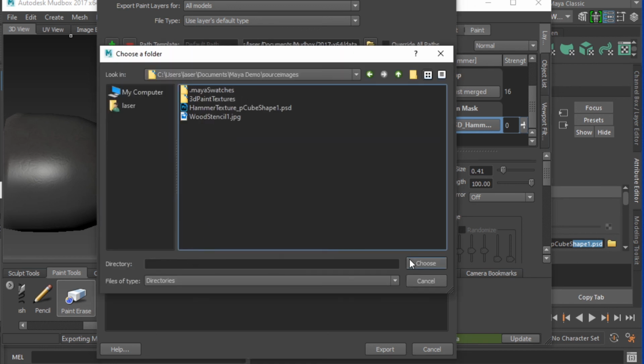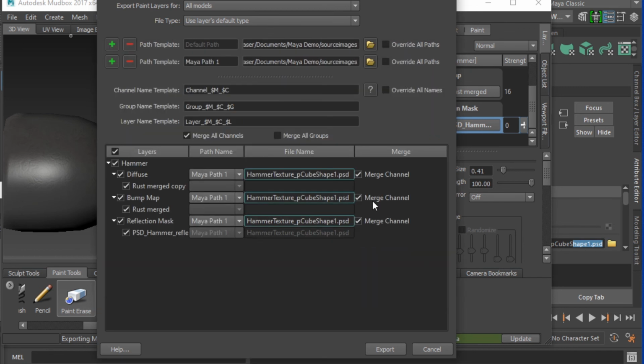Source images, choose that folder. And I'm going to call this one Hammer Diffuse. And I'm going to change it from a PSD to a dot PNG, because I trust PNGs.